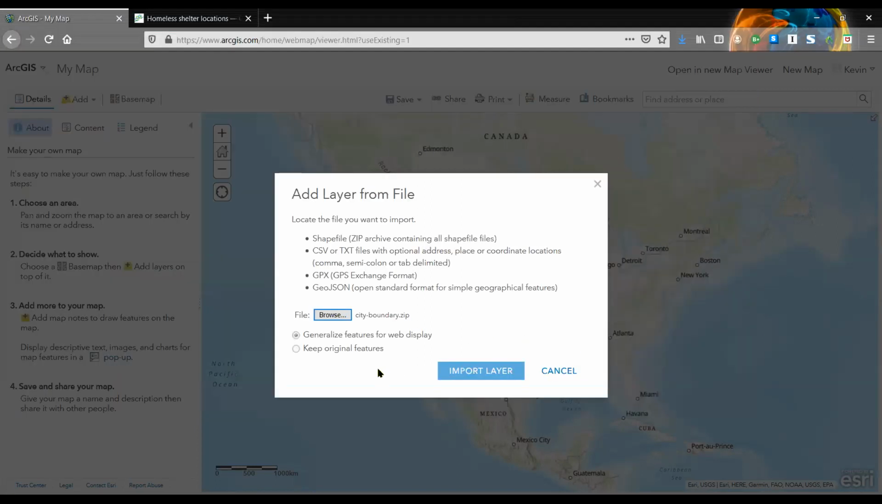There you go. Once it uploads this, it's going to ask you generalized features for web display, or do you want to keep the original feature? So we're going to use generalized features for web display. One of the options is, where is this final product going to reside? Is it going to be an app? Is it going to be a website, something embedded on a website? You have to ask these sort of questions ahead of time before going forward. Since this is just for myself, I'm just going to use the generalized features for web display. So I'm going to import this layer.